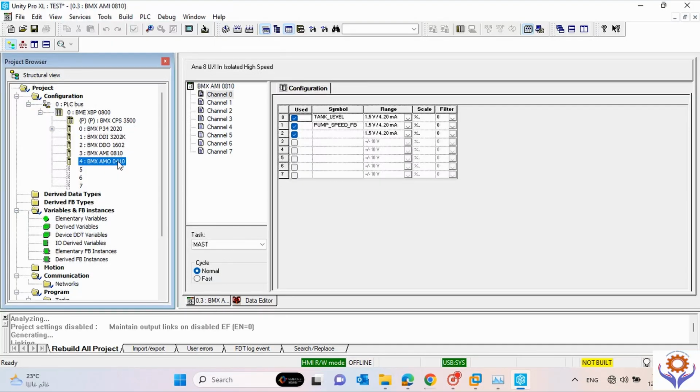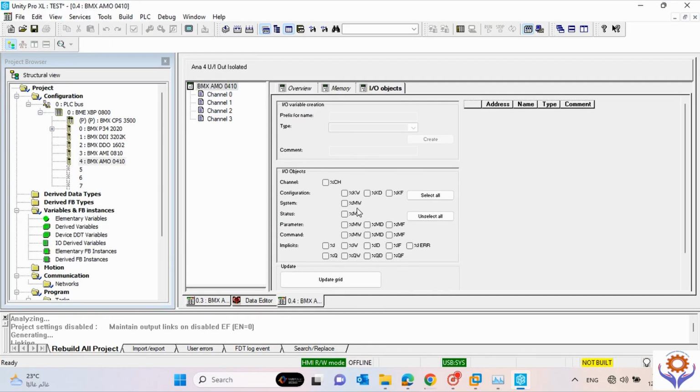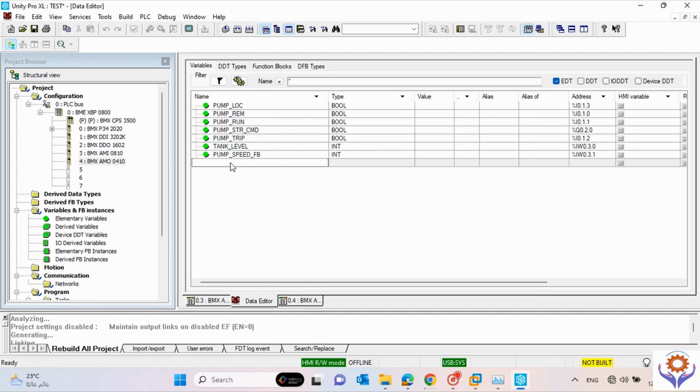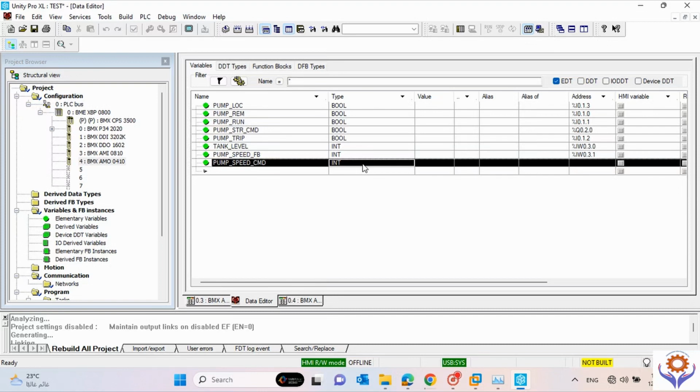Okay, now I am going to control one MOV percentage command, MOV analog or speed command, or pump speed command better. Pump speed command. So here I will add percentage.